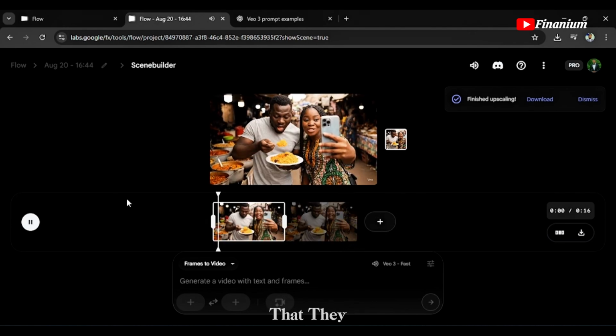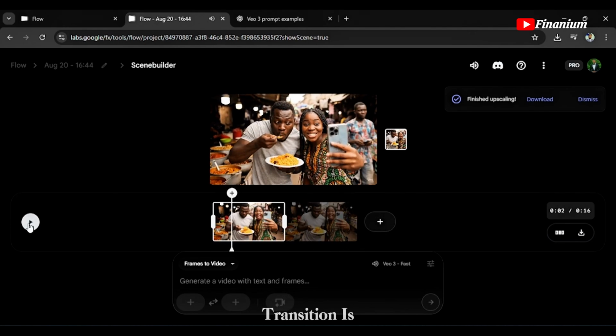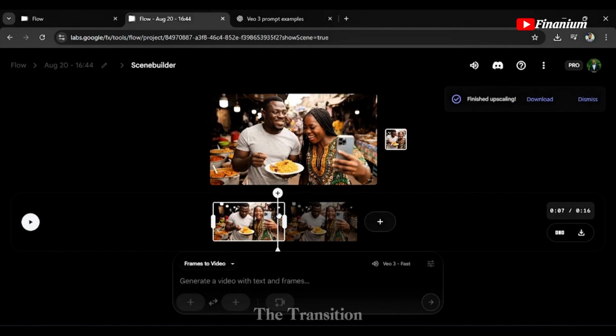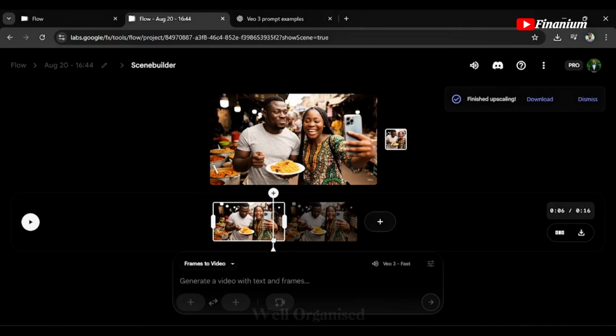And if you realize that they are not well aligned or the transition is not accurate, then you can readjust to make sure that the transition is good and the video is well organized. Keep readjusting.